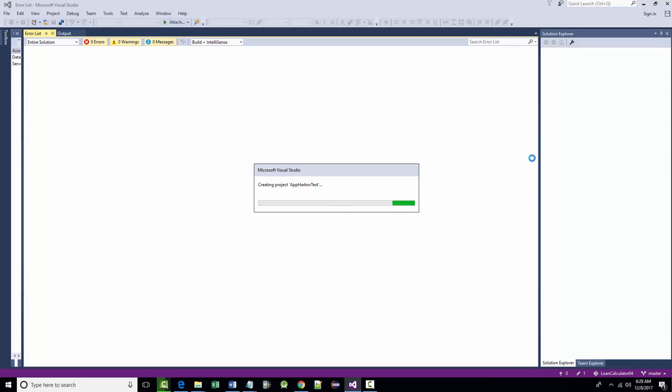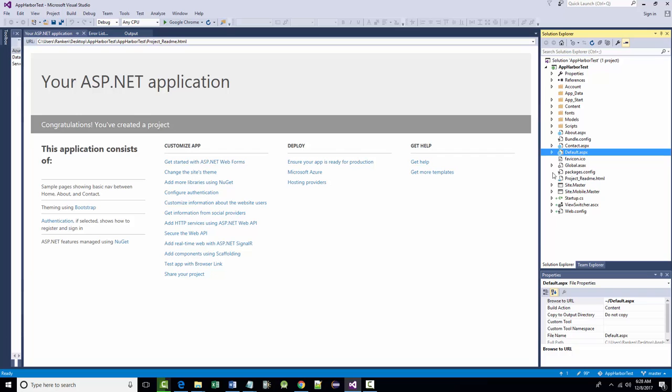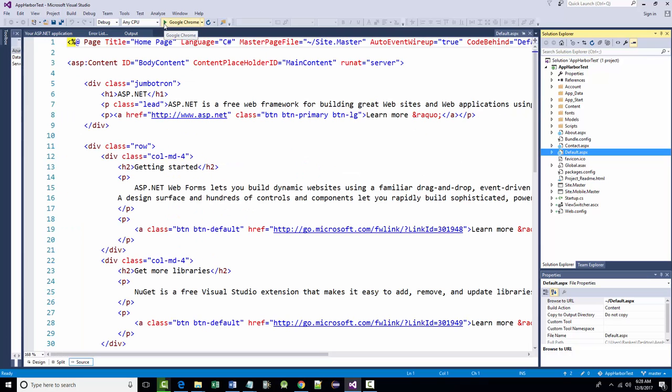Sooner or later, it should create a project for us. All right, looks like it's just about done. There you go. There's our default.aspx. We can run this project right now. It doesn't have much in it, but it's okay. I just want to run this to show you exactly what it should look like.